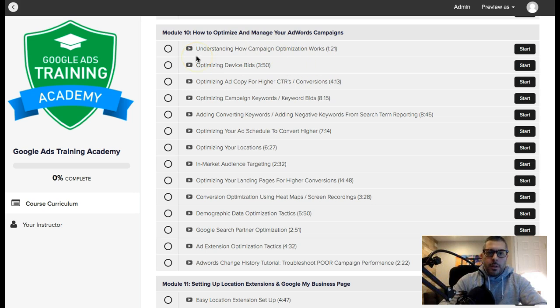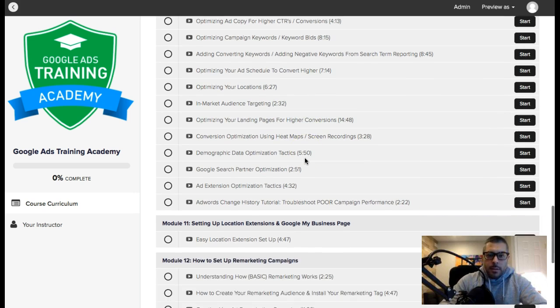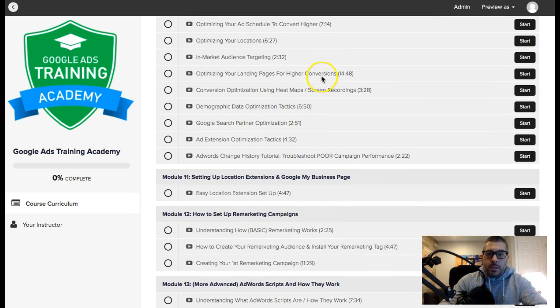So we start up here, understanding how campaign optimization works, optimizing device bids, optimizing ad copy for higher click-through rates and conversions, optimizing campaign keywords, adding converting keywords, adding negative keywords from search term reporting, really important. Optimizing your ad schedule, optimizing your locations, in-market audience targeting, optimizing your landing pages for higher conversions.